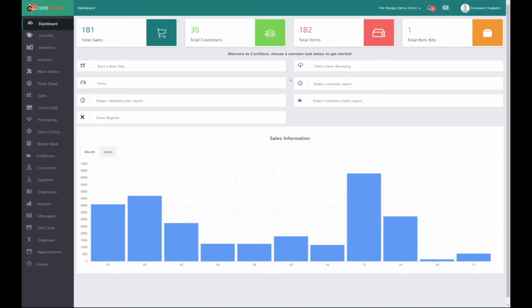It's a nice, simple, clean gateway with some great features. This is version 1. Love to hear your input. If you're using CoreStore, you can access the gateway right from the coreCLEAR menu.